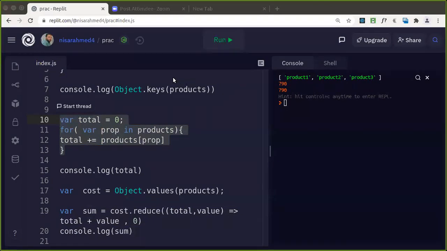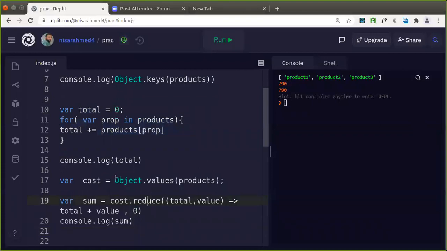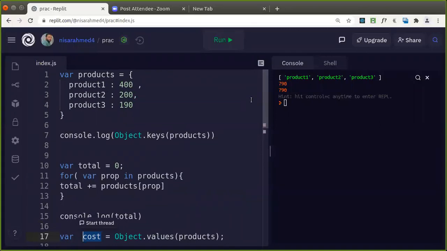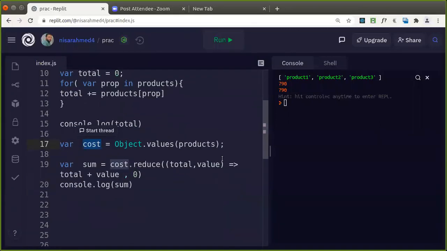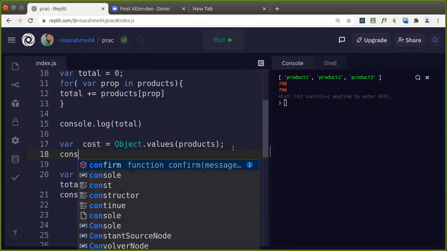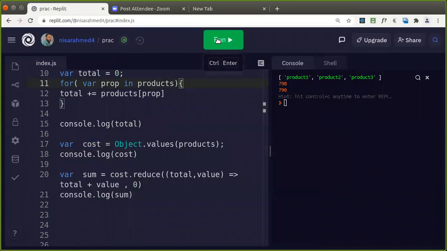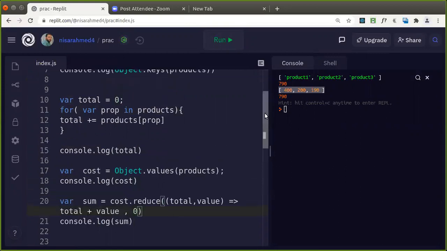That is one way. And the second way is if you want to use the reduce function. Once you get the cost in the form of all the values, this would give us 400, 290 in the form of an array. You can just console.log cost and check it out. It's an array, isn't it? So on that we can apply the function reduce. Or one by one individually we can find it out. This is the way that we can find it.